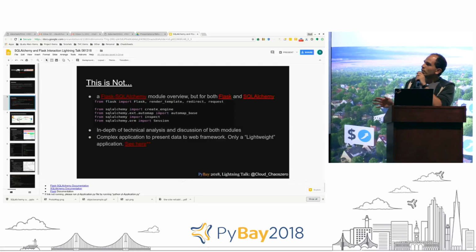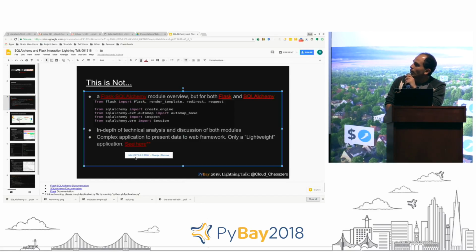Very quickly, some of you are familiar with the Flask-SQLAlchemy library, which is basically a wrapper around SQL Alchemy to provide you, the Python developer, convenience. This is a discussion on Flask and SQL Alchemy, and this is not an in-depth technical analysis of both libraries. I'm going to just provide a quick light framework to show how you can use Flask with SQL Alchemy.